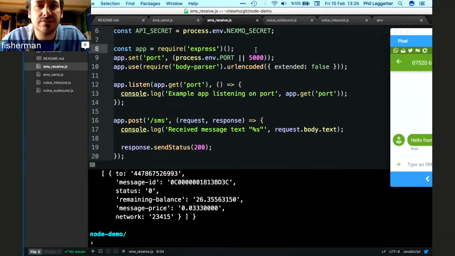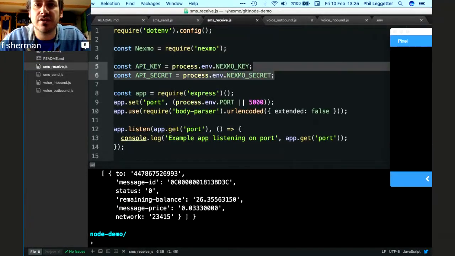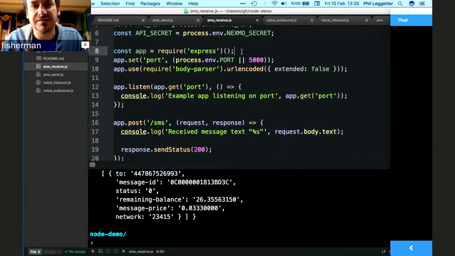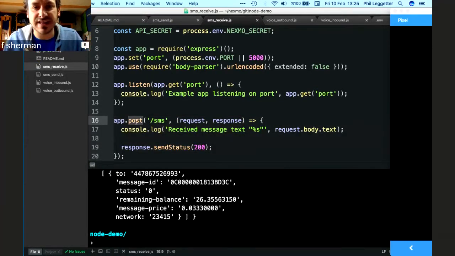In this example, I'm pulling in the same information again. I've got the Nexmo package, the key and the secret. I'm using Express.js, which I think is probably the most popular web server package for Node. I've got an endpoint called SMS, and I'm saying it's a post request; I want to handle post requests. You can configure that within Nexmo to send it as either a get or a post. In this case, I want a post, but I need to tell Nexmo what endpoint to call.